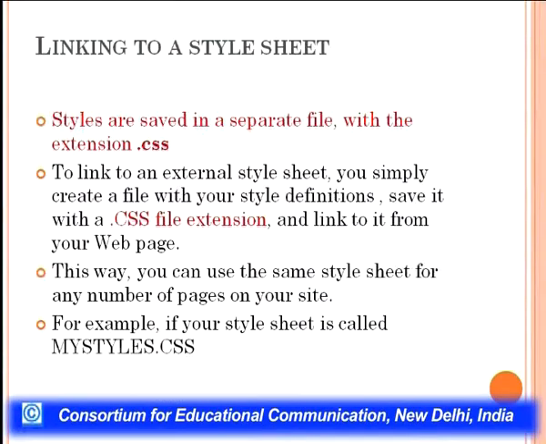So in this case, when you are talking about linking to a separate style sheet, what we are doing is saving the style definition in a separate file, as I just said, with the extension .css. CSS here stands for Cascading Style Sheets. Now to link an external style sheet, you simply create a file with your style definition, save it with the CSS file extension, and link to it from your web page.